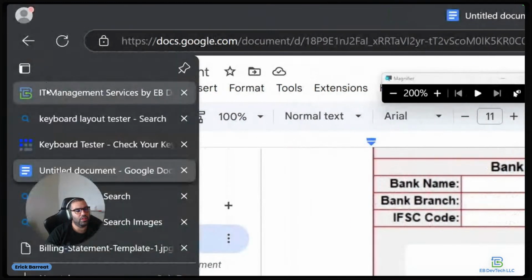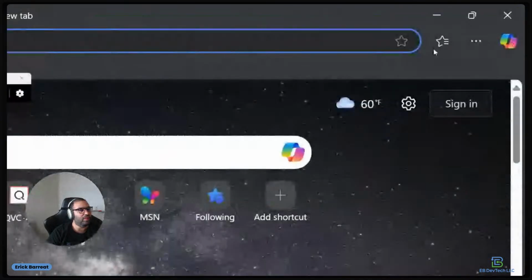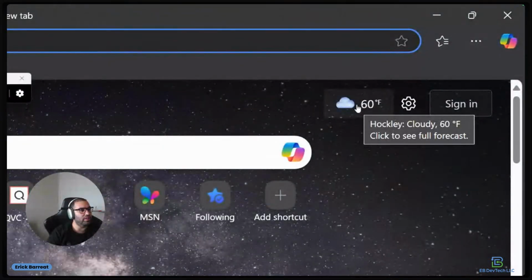Okay, so I'm gonna go to a new tab, and if I hover over the weather, you can see that it has a little navigation. Parental feature controls. For Windows? Okay.